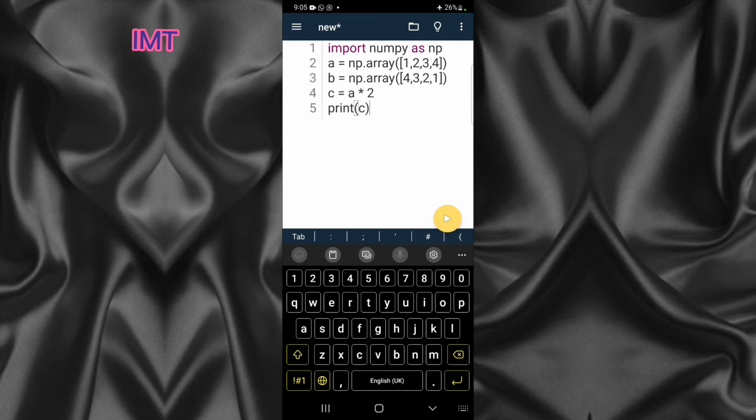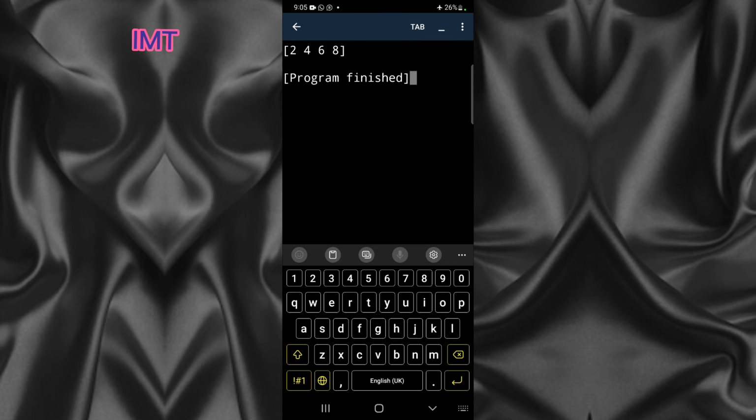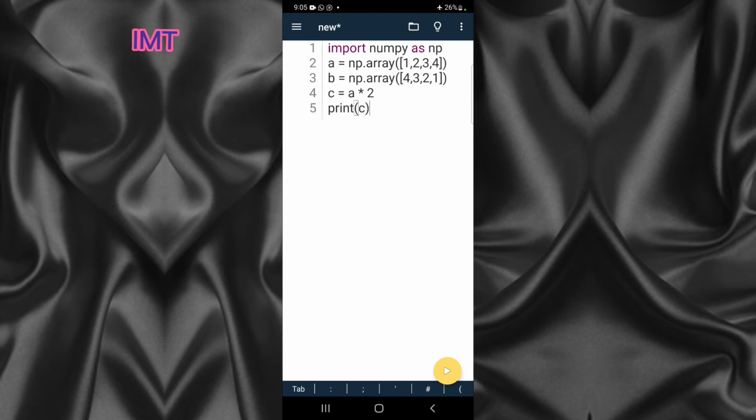Okay, so when you run this code, you're going to have this. 2 multiplied by 1 is 2, 2 multiplied by 2 is 4, 2 multiplied by 3 is 6, and 2 multiplied by 4 is 8. Okay, so this is how you multiply an array with another array and an array with a scalar variable, which is just a number.